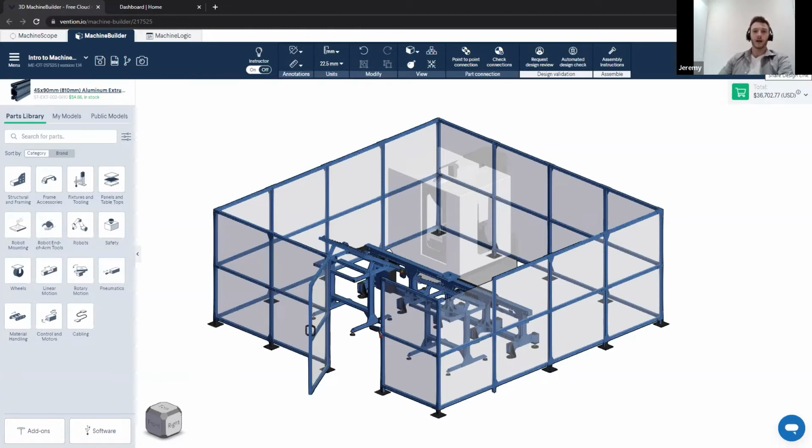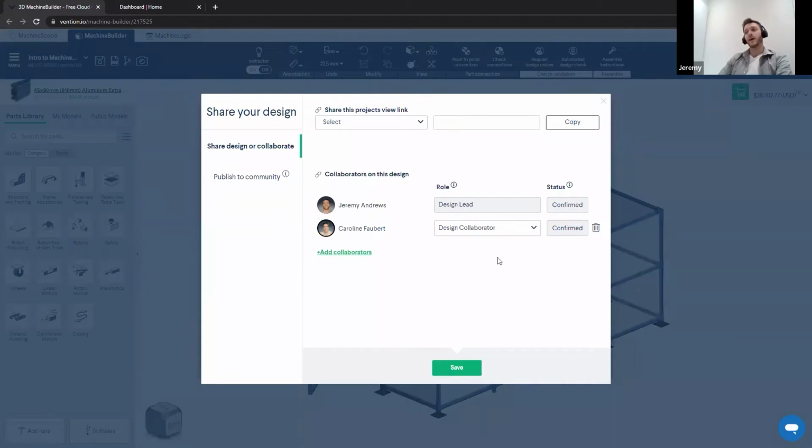Otherwise, you have the share icon in the top right. Clicking on this allows you to add other collaborators to your design. As shown earlier, you could add a collaborator at the very beginning of a design process, or as you're working through it, if there are, say, new stakeholders, you can add them throughout the design process as well.